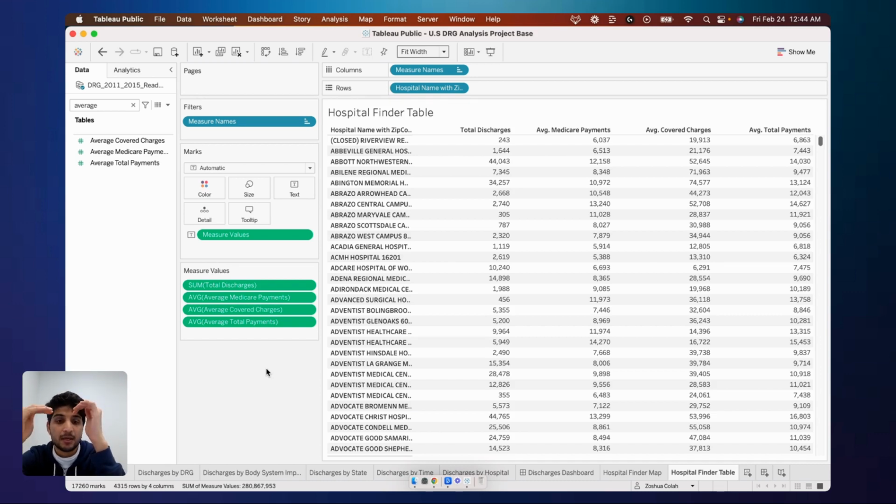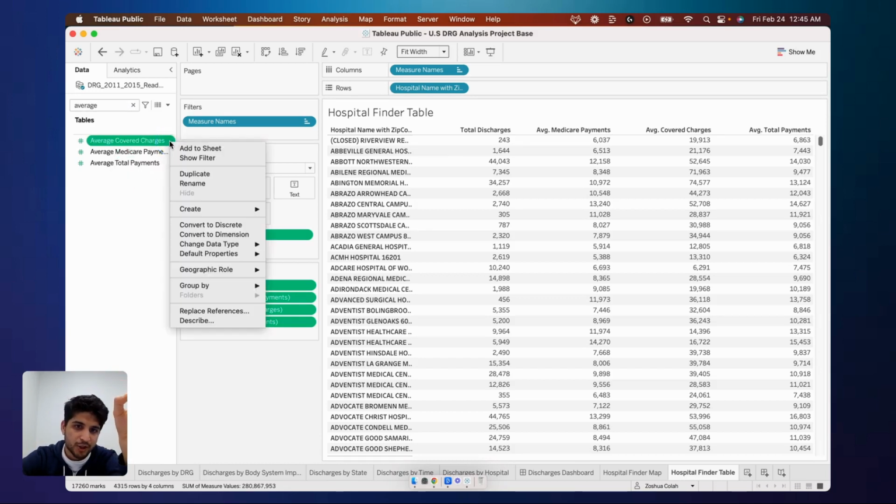We have to set the number format for our average covered charges field, our average Medicare payments field, and our average total payments field. To do this, I want to come to my data panel. I've already searched for the word average, so we can see the three measures we need to add a dollar sign to, and the number format to, per se. I'm going to get started by clicking on the arrow for average covered charges.